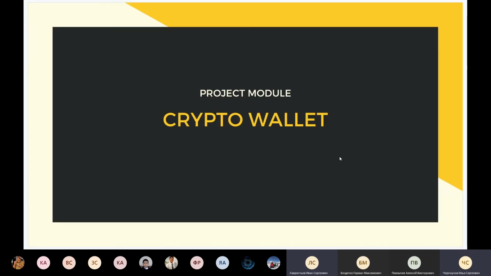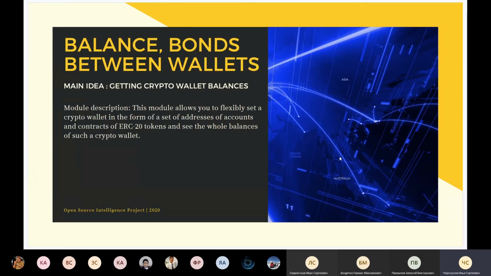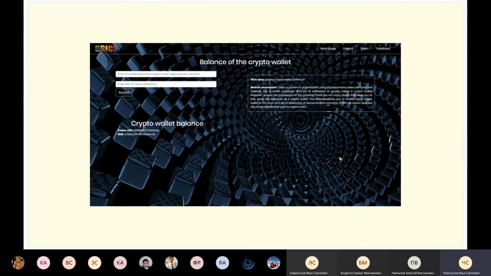So the next task is crypto wallets. A lot of cryptocurrency users usually create several accounts in cryptocurrency. So for tracking users' assets and their balance, you need to accumulate info about that. This model allows it for you. Just type addresses of tokens and accounts and you will get info about summary balances of users' wallets. For example, here is a slide with balances of some users' wallets. Next topic.